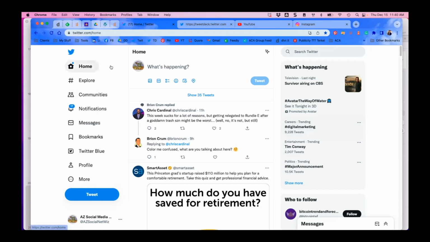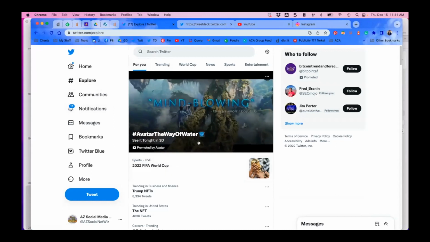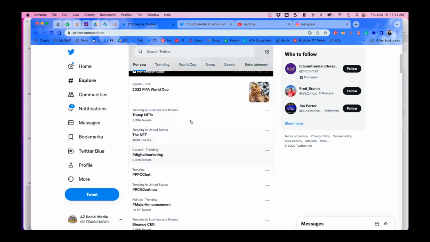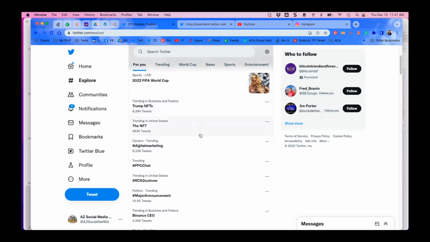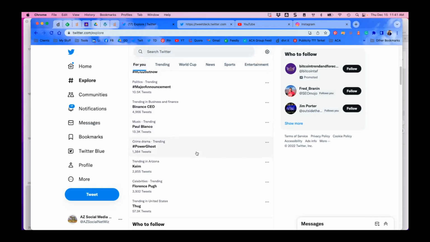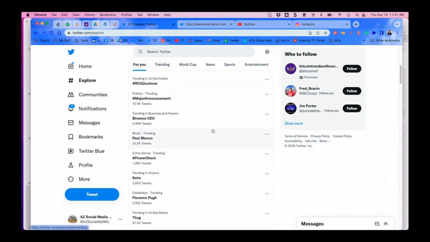So again, this is my business account, so it's going to be different than if I was looking at this in my personal one. So when you click on Explore, you're going to see, first of all, of course, Avatar, it's coming out. And so the World Cup, so these are the big major things. I don't even want to click on major announcement. Sometimes it's games that are coming out, a new game that's coming out, a new movie that's coming out, like that one.